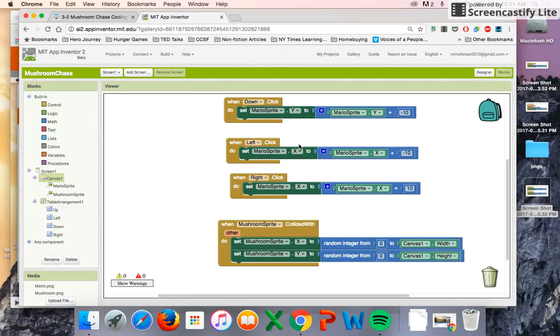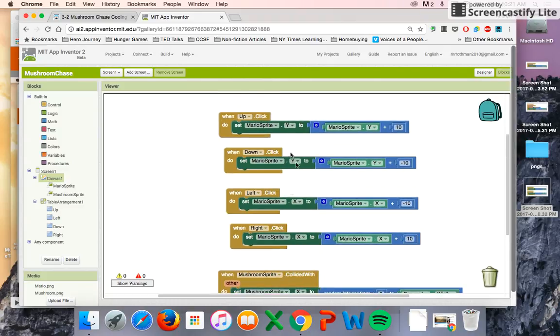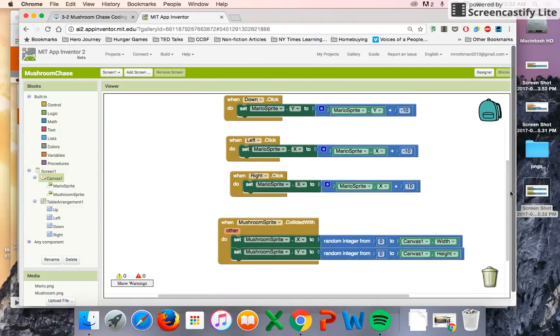And now we've done all our coding here. So we have our direction buttons, and we have the mushroom sprite, which is going to move whenever it is collided with.